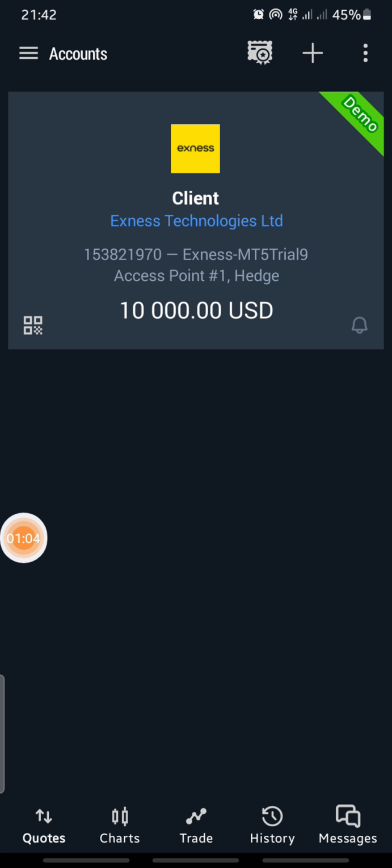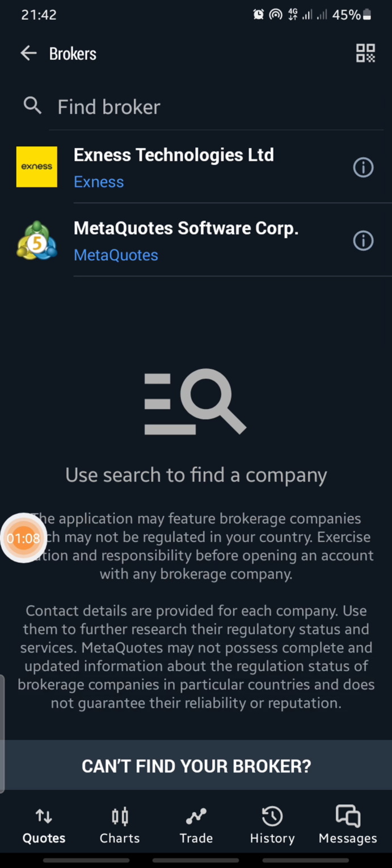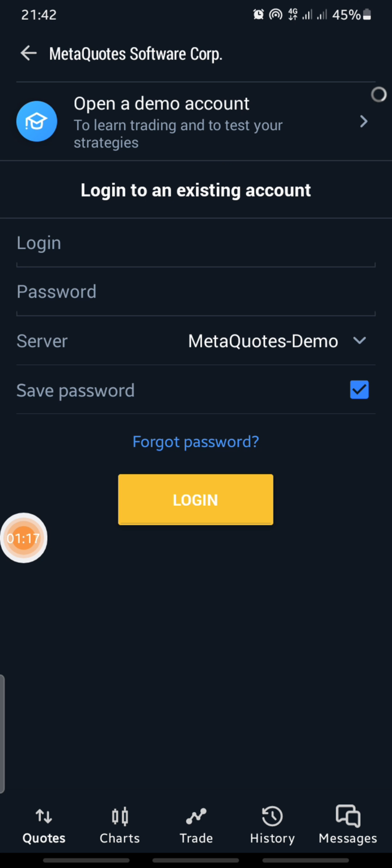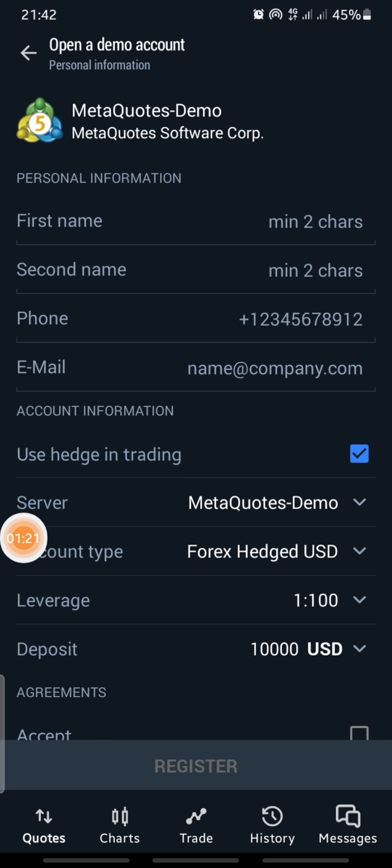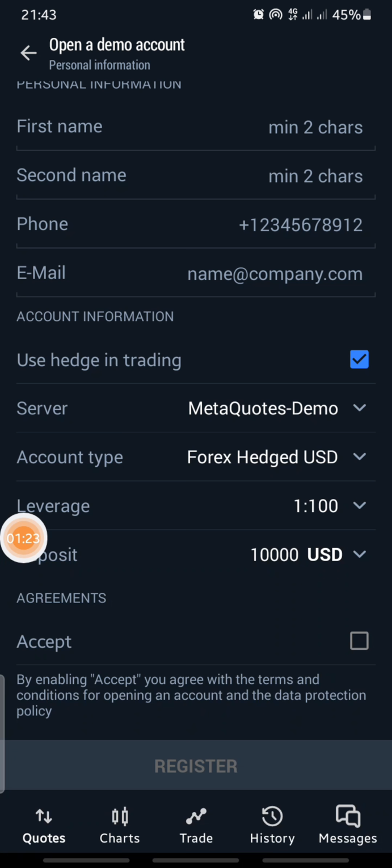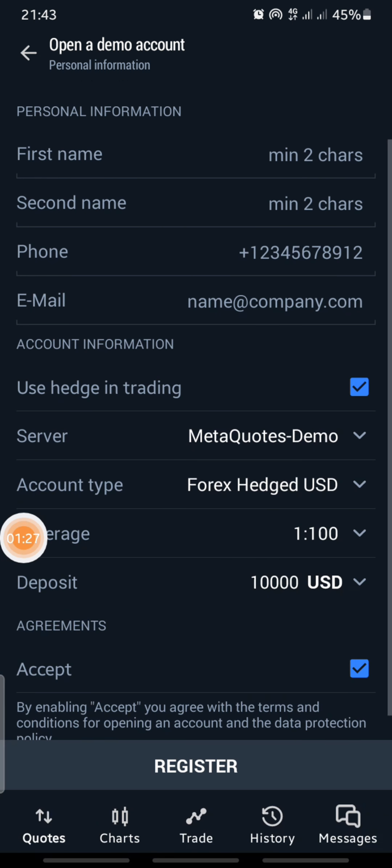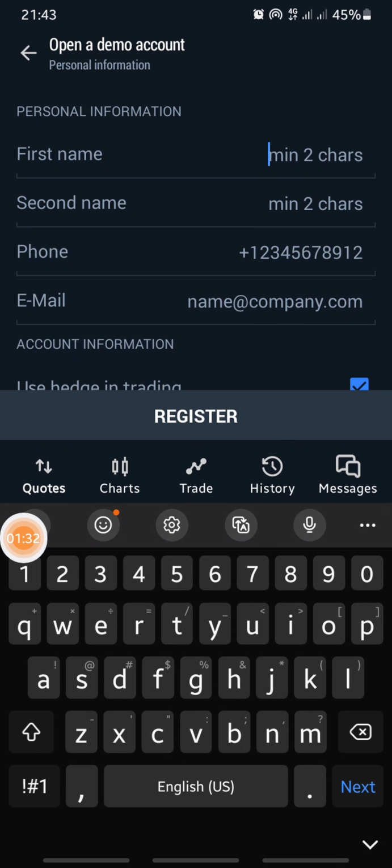to practice your trading. So if you want to do it, then you need to click on this plus button. Then once you do that, you need to look at this MetaQuotes Software Corp. You need to click on it, and then click on open a demo account. Once you do that, you need to come down and click on accept, and then once you are sure you've input all the details, put your name.